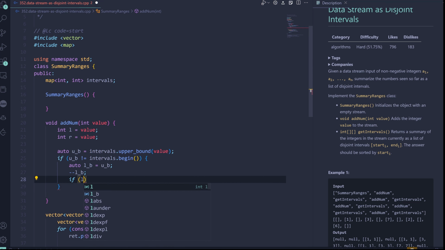If the second entry in the interval of that lower bound is greater than the value we need to insert, what does that mean? Well, that means that it's already in there, right? So if we have 1 and 3, if the lower bound is 1, 3, and we're trying to insert 2, then that means that 3 is greater than 2, and it's already in there. We don't have to insert anything. So if it's greater than or equal to the value, we can just return. We're done. We're good to go.